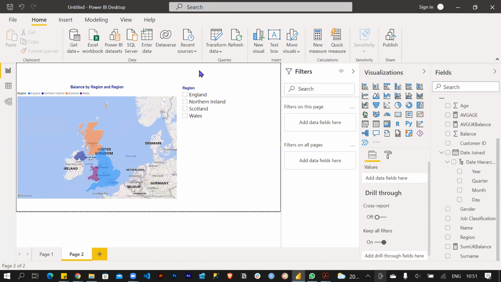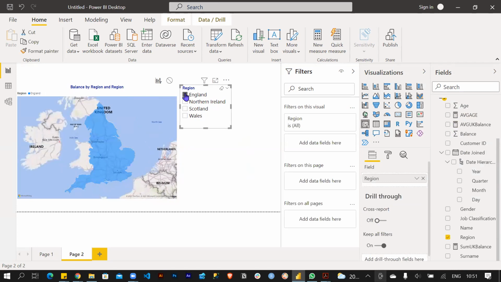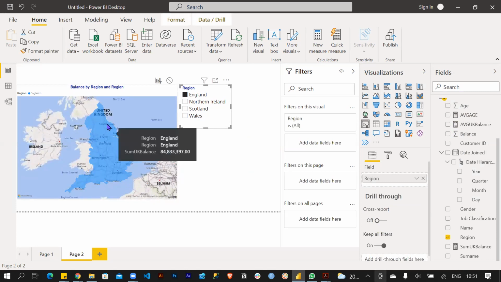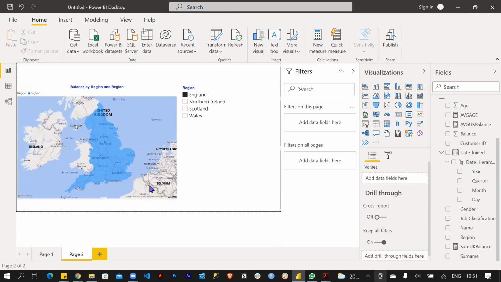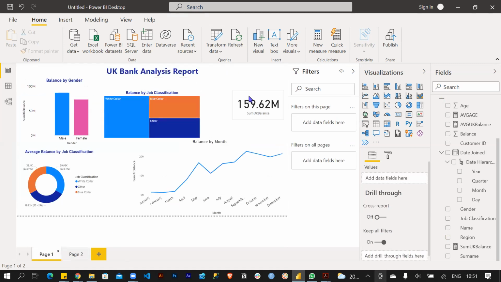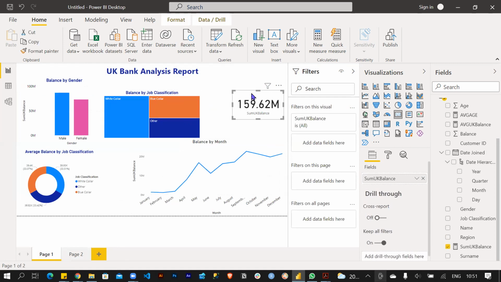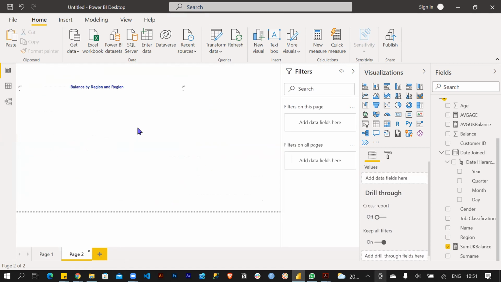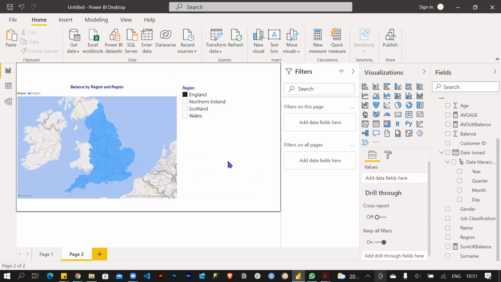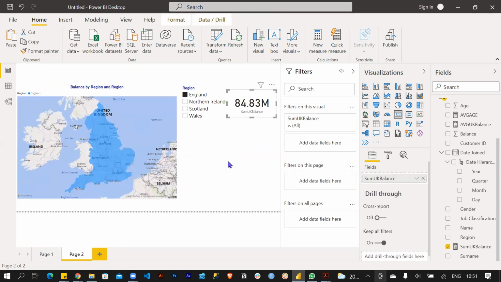So once you click on the region, let's say we just want England, click England, it will just show you for England. Then maybe you can copy the card we had. You can copy the card or just create a new one. So just copy it and paste it here, so that when you see the region, you can see what's happening with the amount.